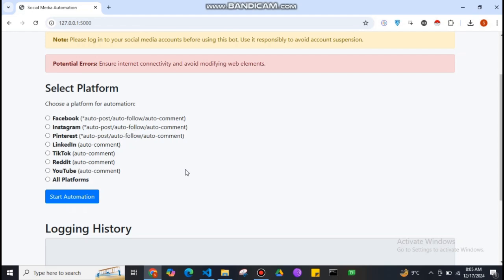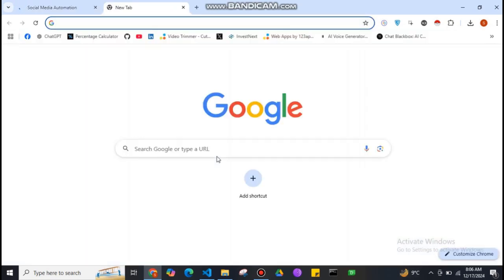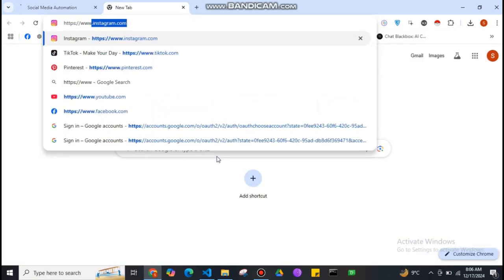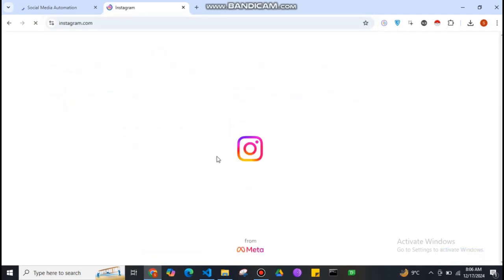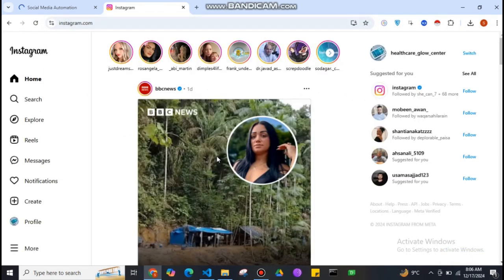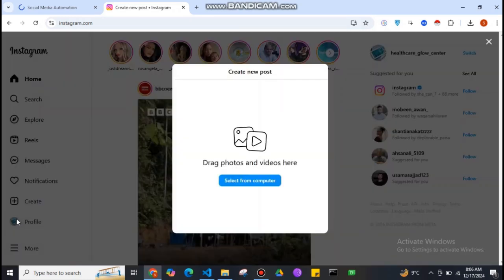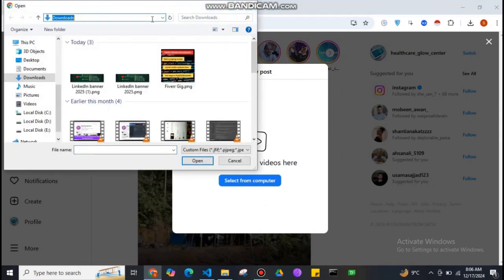But for the portfolio presentation, I want to show you how this bot works. It simply posts content to your Instagram. First, I'm going to click on this checkbox: Instagram auto post, auto comment, and auto follow. And I'm going to press this Start Automation button. Now you will see it start opening. It redirects to Instagram, and it will do all the required stuff like posting, auto commenting, and auto following.